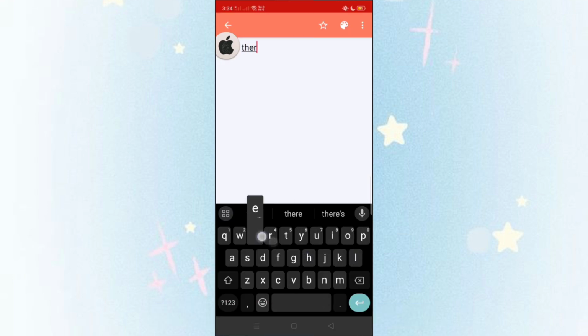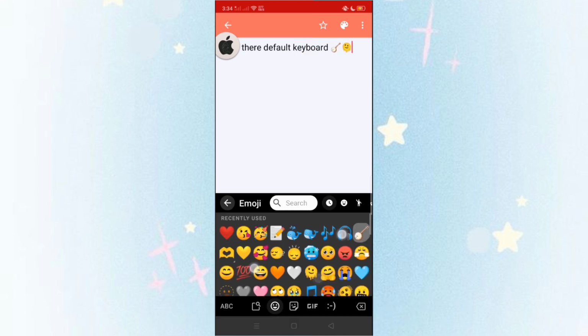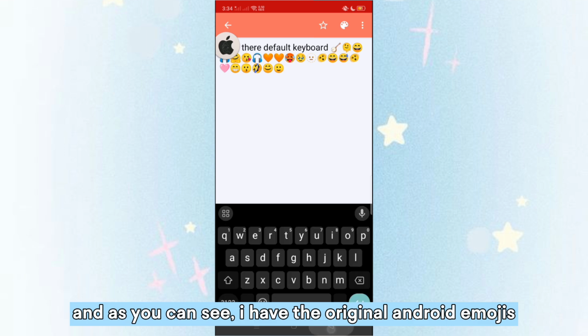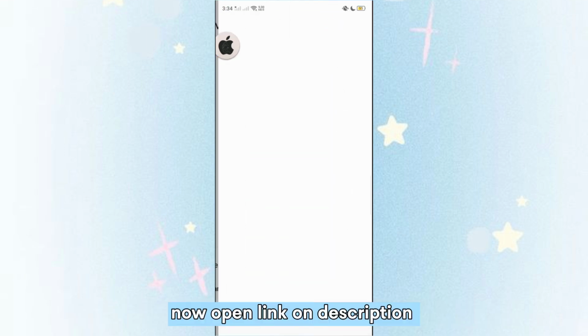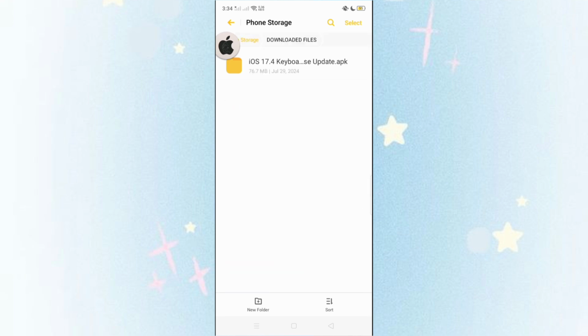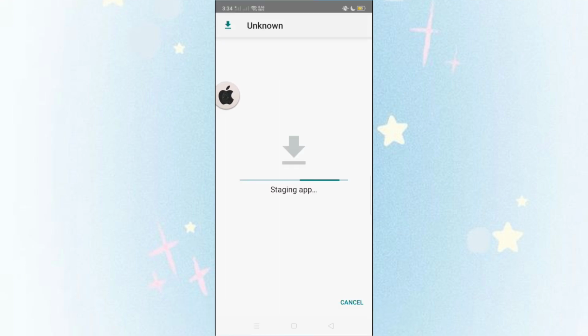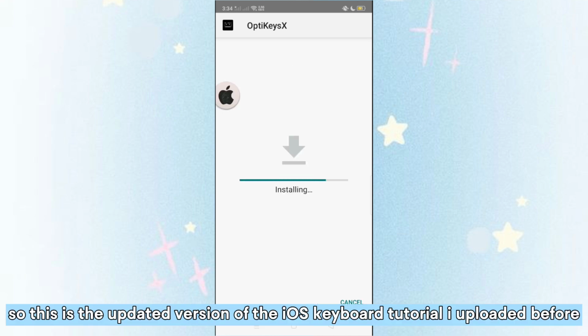Keyboard first. So I am using Google Keyboard. And as you can see, I have the original Android emojis. Now open the link in the description. Download and install this app. So this is the updated version of the iOS keyboard tutorial I uploaded before.